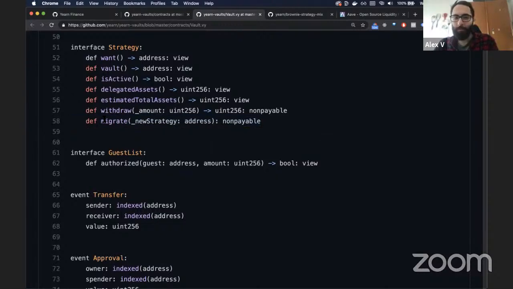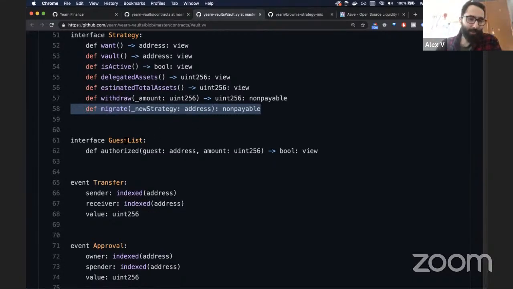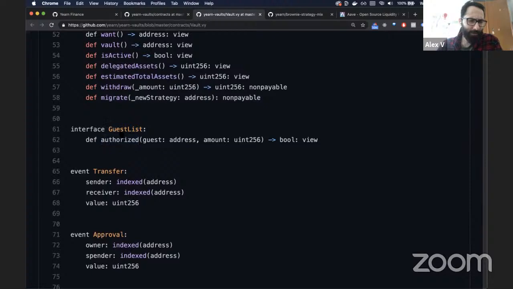So I'm assuming the migrate function is going to play a core role in getting funds out and putting them there. And I'm not seeing an amount, which is interesting, but again, we'll see. But this leads me to believe that migrate will literally take all the money and put it in a new strategy. Next, we have guest list, an interface that defines authorized, guest, address, amount. We'll see what this is.